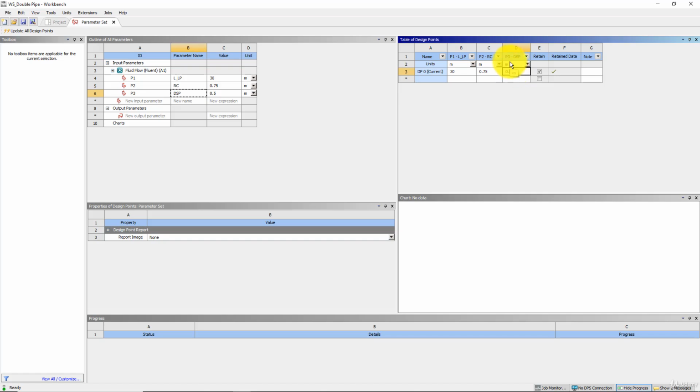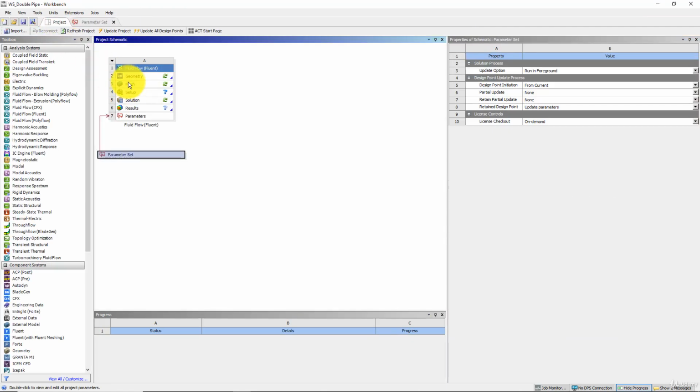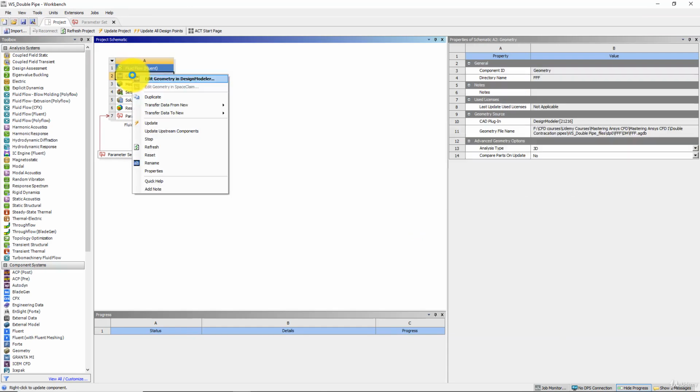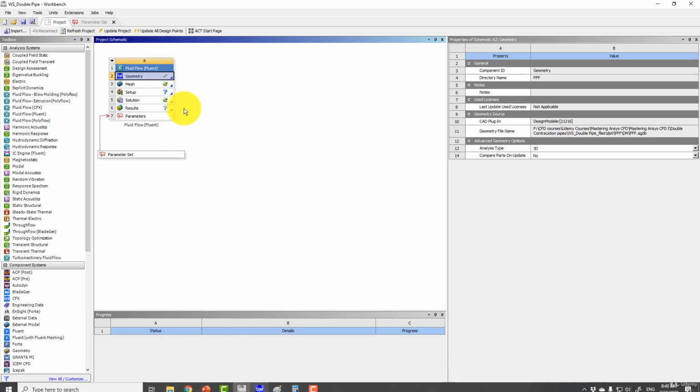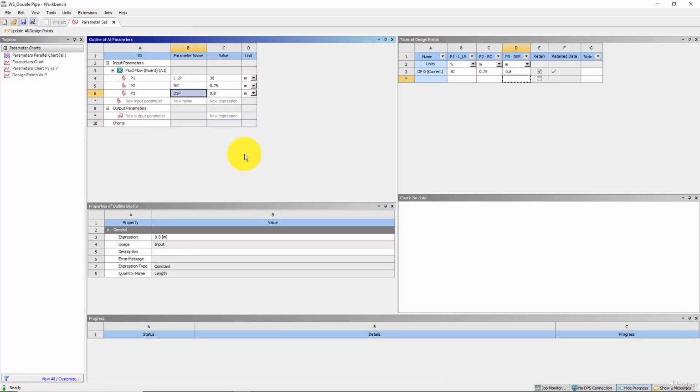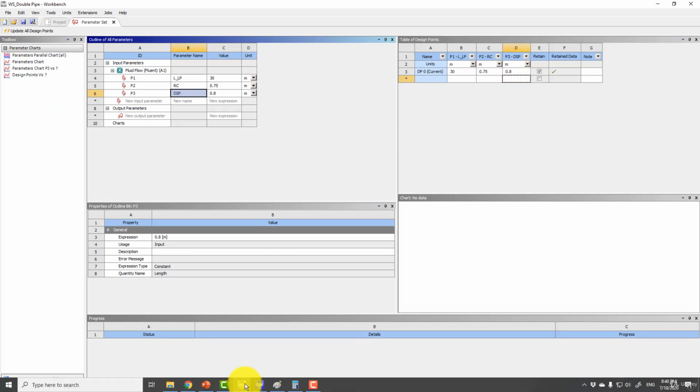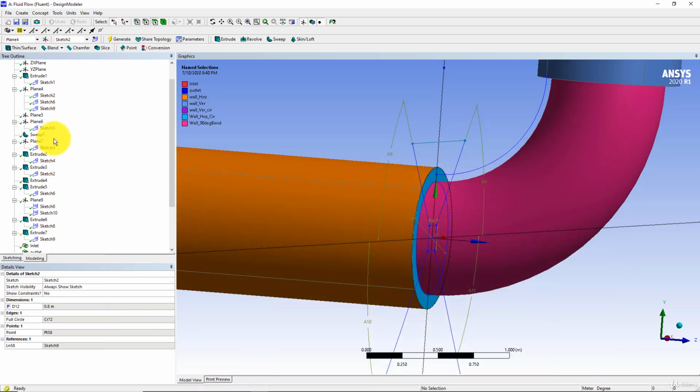So I can go to 0.6, 0.7, 0.8. Let's say 0.8, and click on update. Then go to the project tab here, right click on the geometry, and then click on update. And as you can see, we have the value of DSP as 0.8. And just check the diameter of this should be equal to 0.8, right?